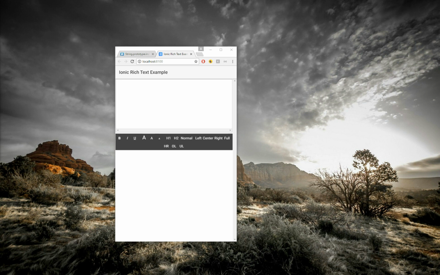I couldn't find anything, so I have found a way to write one, which I'll demonstrate here. So here is our Ionic rich text example. This is a component for writing rich text. You can see it's repeated at the bottom.